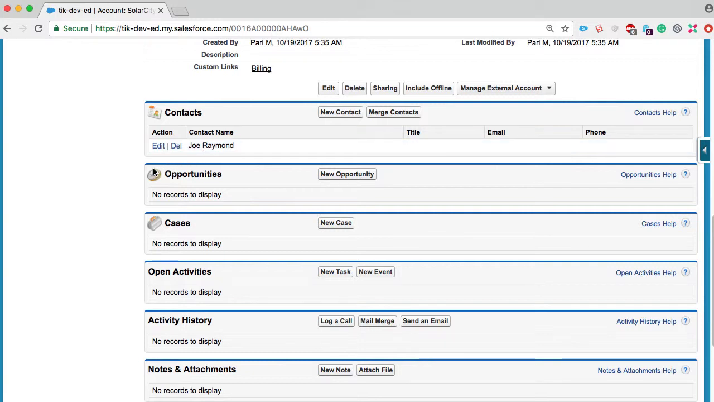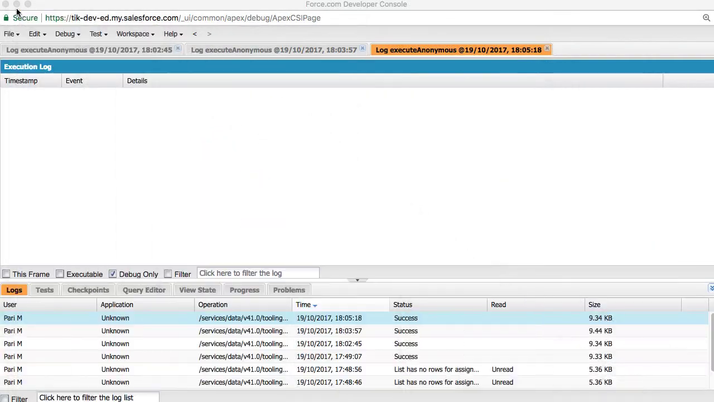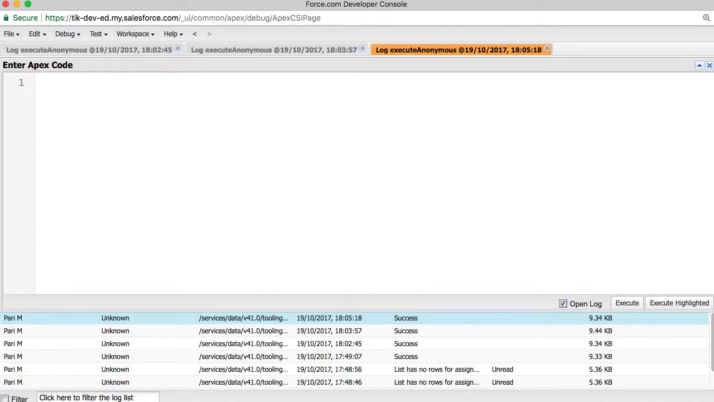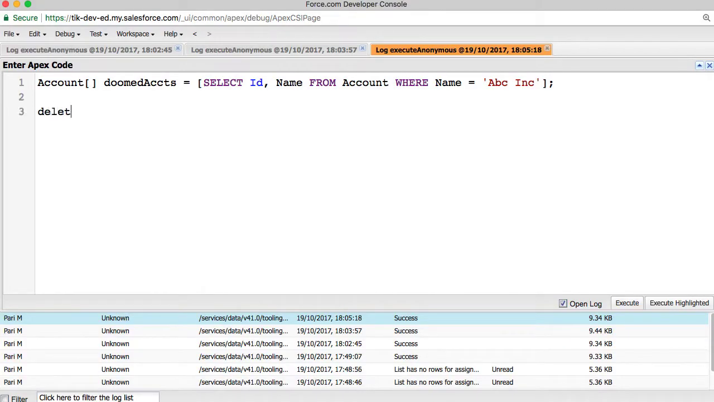Now let's talk about deleting records. After we persist records in the database, we can also delete those records using the delete operation, which is pretty straightforward. For example, let's query for all the accounts where name equals ABC Inc. Account doomedAccounts = [SELECT Id, Name FROM Account WHERE Name = 'ABC Inc']. And we can delete the doomed accounts using the DML call.